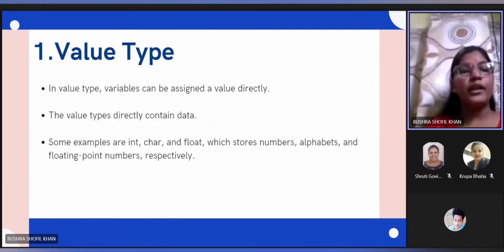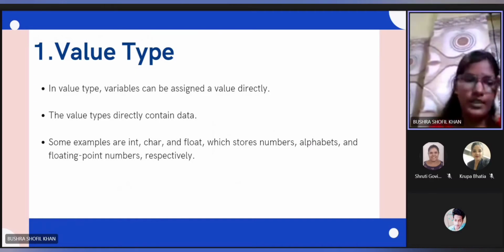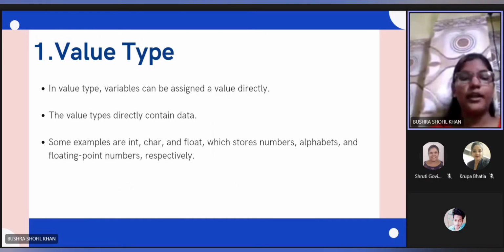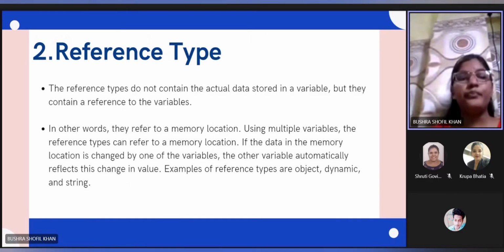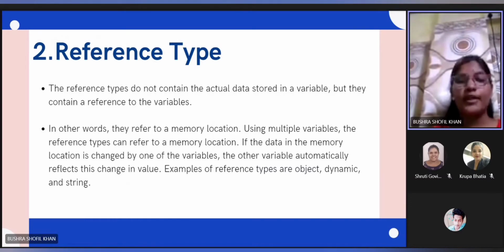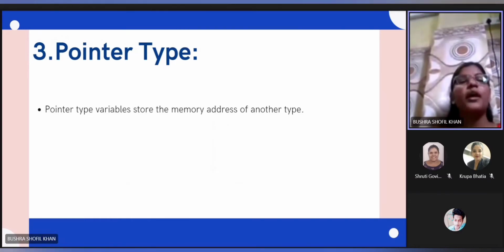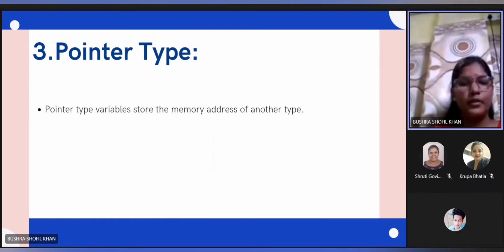What is a value data type? In a value data type, variables can be assigned a value directly. Value types directly contain data. Some examples of value data types are integer, character, float. Reference data types do not contain the actual data stored in a variable, but they contain a reference to the variables. In short, they refer to a memory location, and examples of reference data types are object, dynamic, and string. Pointer type variables store the memory address.